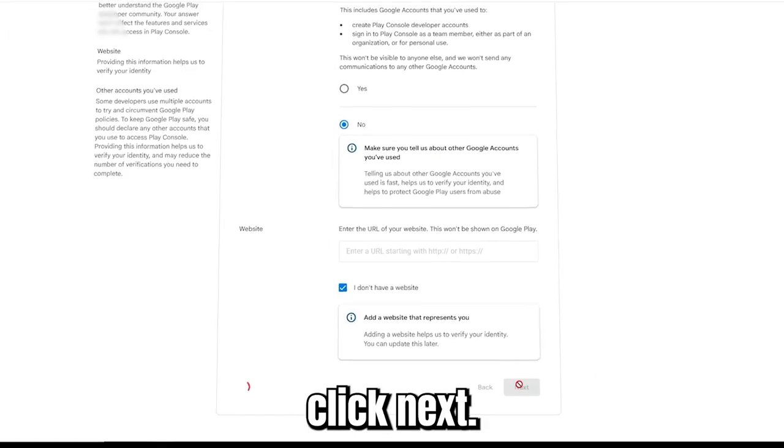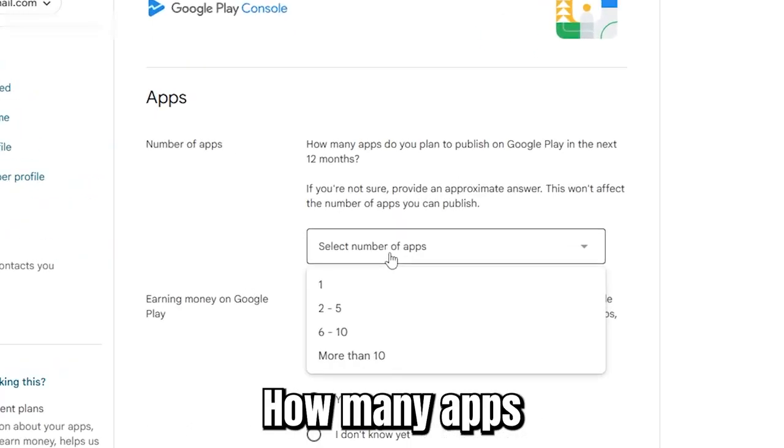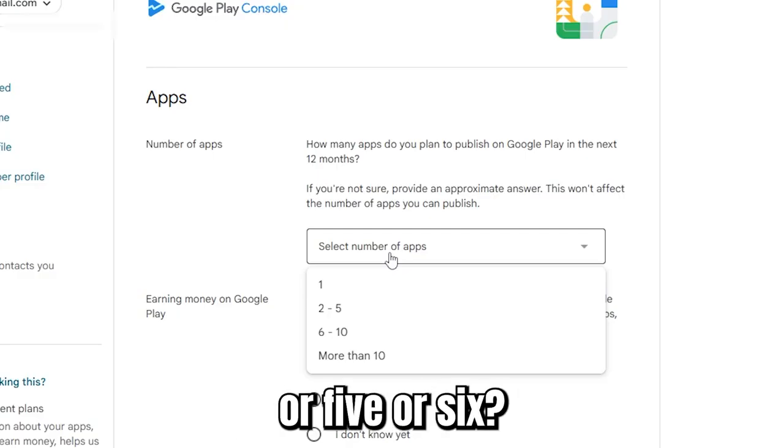Then you click next. Now it's going to ask you for this section, the apps. You select how many apps you are going to be uploading. It just depends. In the next 12 months, are you going to upload one application, or you're going to upload 2 or 5 or 6?